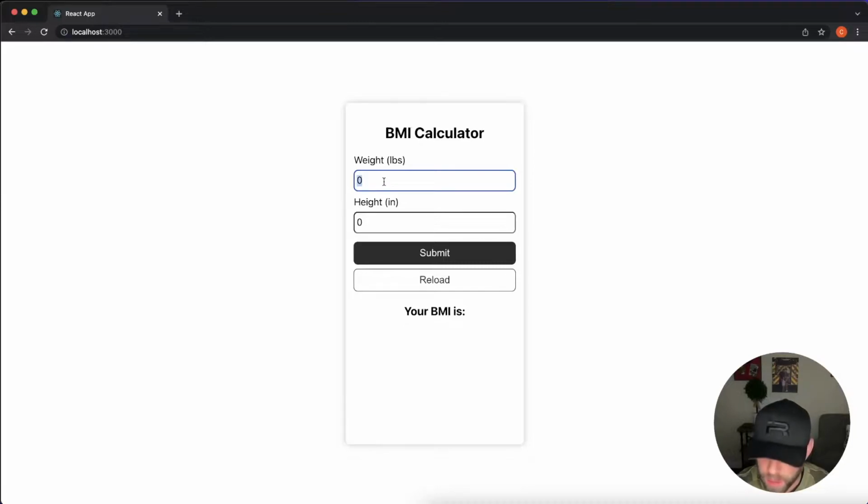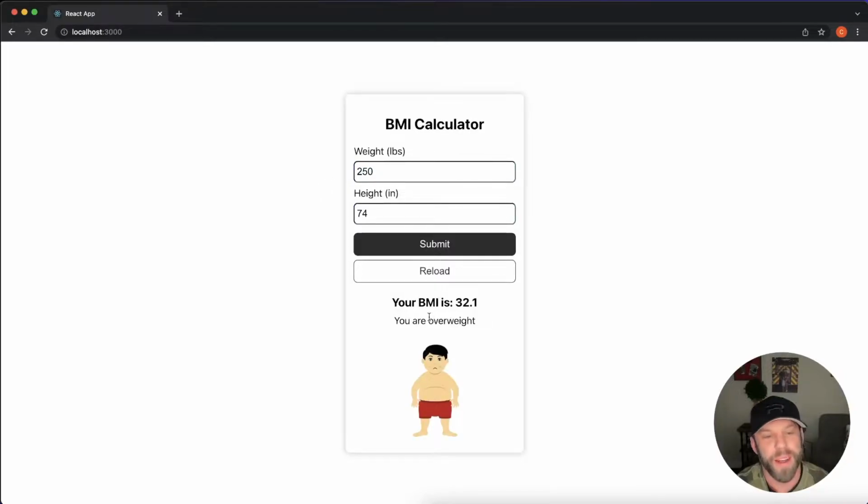So let's jump in here and see. I'm 250 pounds, about 74 inches high, which is about 6'2". Let's submit this and boom, it says my BMI is 32.1 and that I'm overweight, unfortunately here. So it shows a little overweight guy there. Now, if we were to change this to say, 200 pounds, this changes our message to says I'm a healthy weight now and also displays a healthy weight individual.